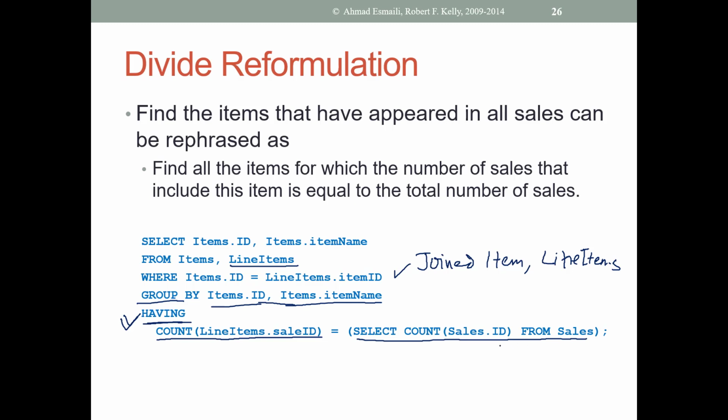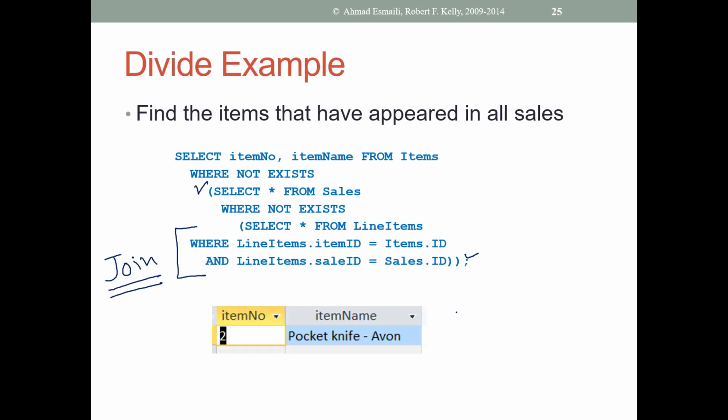Right? How do we find out the number of sales? For that you need to look at only the sales table, and from the sales table find out how many sales have happened. Alright, so this is an equivalent way of writing a query for the divide operation, which is for the universal quantifier.